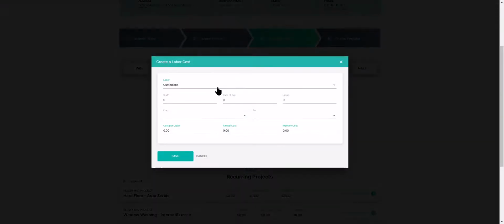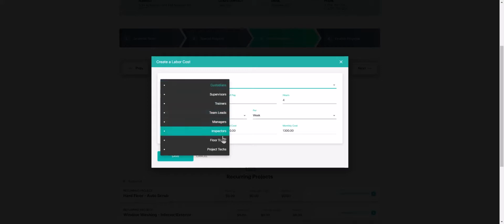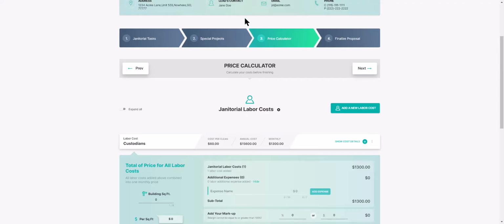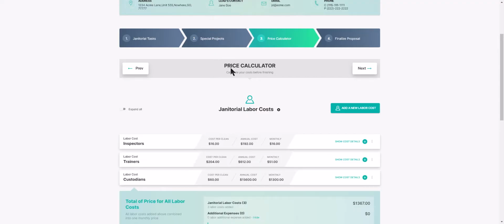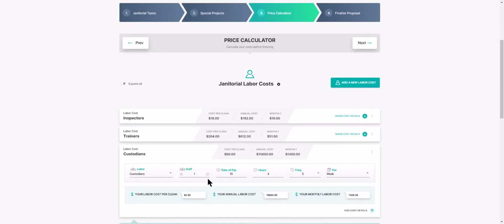Just hit create labor. You're going to do your custodians. All right, so I filled this information out, and the software gives you what your cost per clean would be, your annual cost and your monthly labor cost. So here you can pick different types of labor, and you can add multiple labor types at different rates of pay. I always build out 3 different labor types, and I'll show you what that looks like and why. All right, so I always have my frontline workers, which are my custodians. And as you can see here, they're making $15 an hour, and it's going to be 4 hours, 5 days a week.